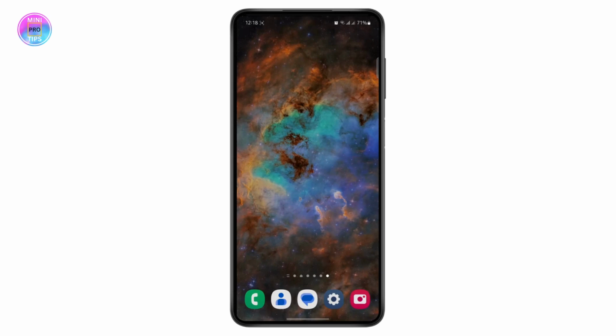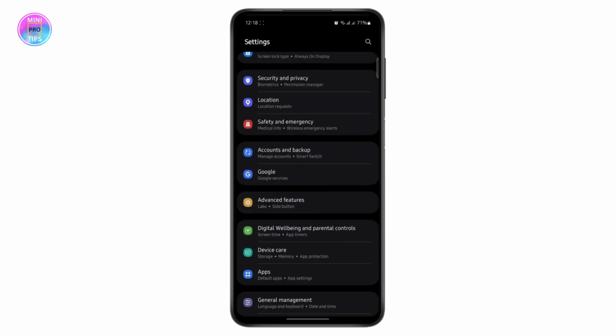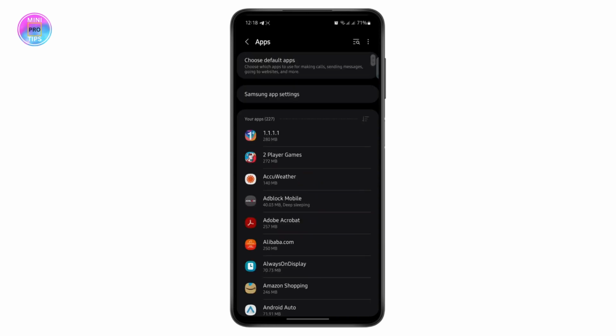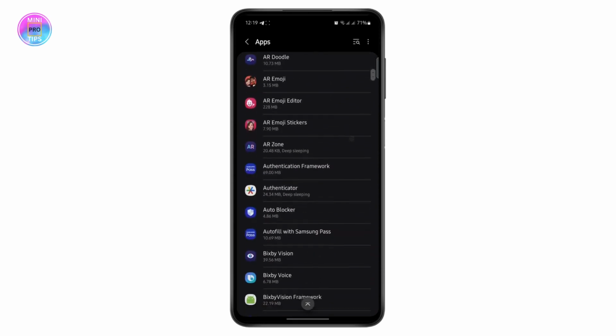So first, what you want to do is go to the settings and open your app section right here. Just tap on apps and open your app settings. If someone sends you a link of a YouTube video, but when you open the link, it opens on your browser, that means your YouTube is not being the default system to open that link.